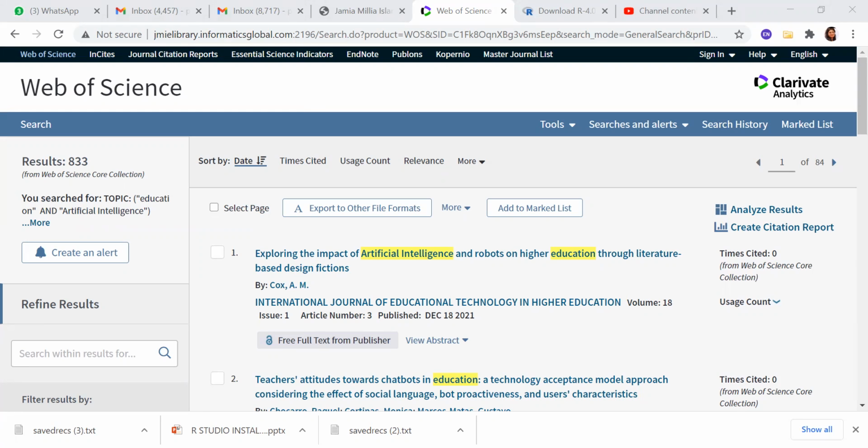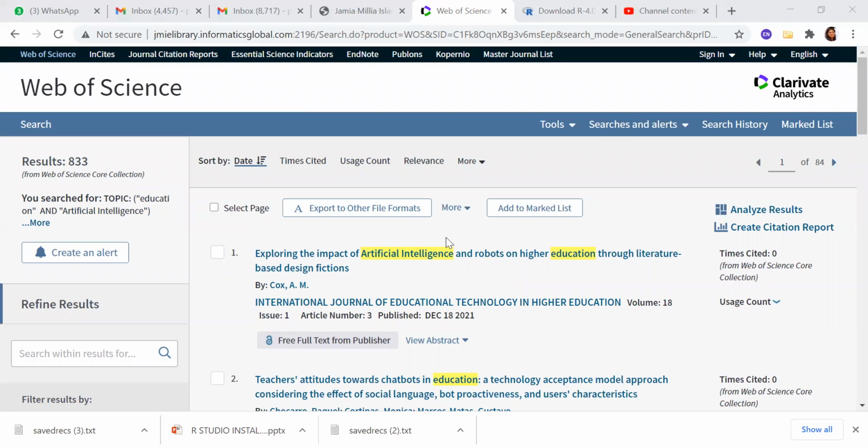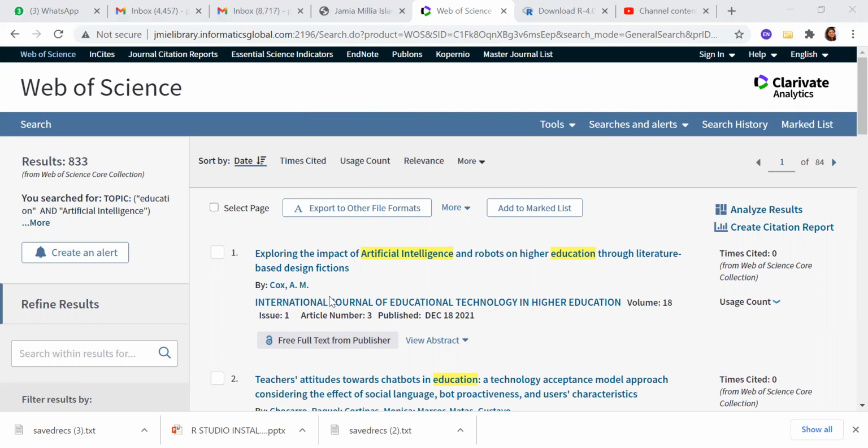Now, if I open, import or load the file, import raw file, and plain text, show all files, downloads, you remember this was my file. Now if I attach it and I try to start it, this says replacement has 0 rows, data has 500.